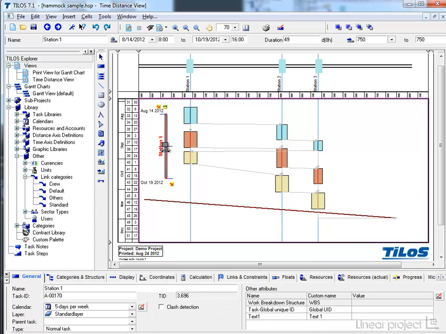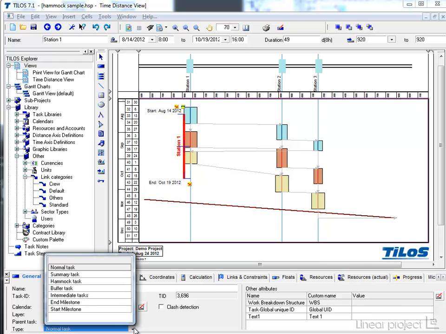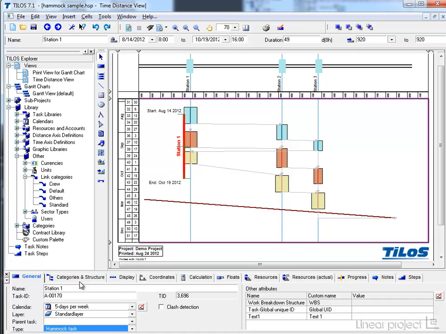I move this task to the left of the three segments and I change the type in the general tab from normal task to hammock task. Now what is the goal? To each hammock task I can assign one or more subtasks, and the start date of the first subtask will automatically bring the start date of the hammock task, and the end date of the last task will automatically bring the end date of the hammock task.